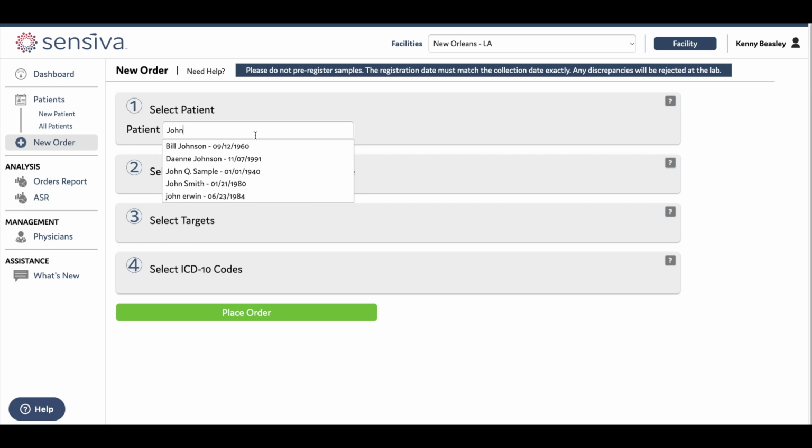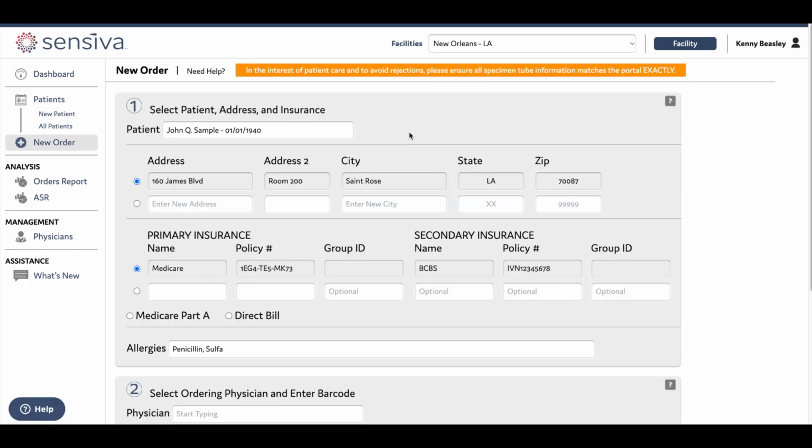If the desired patient does not populate, you will need to add them first by clicking on New Patient. Once located in the list, please select the intended individual. Then either press the Tab key on your keyboard or click outside the patient field to select the patient. The order form will then reload with the patient's information.